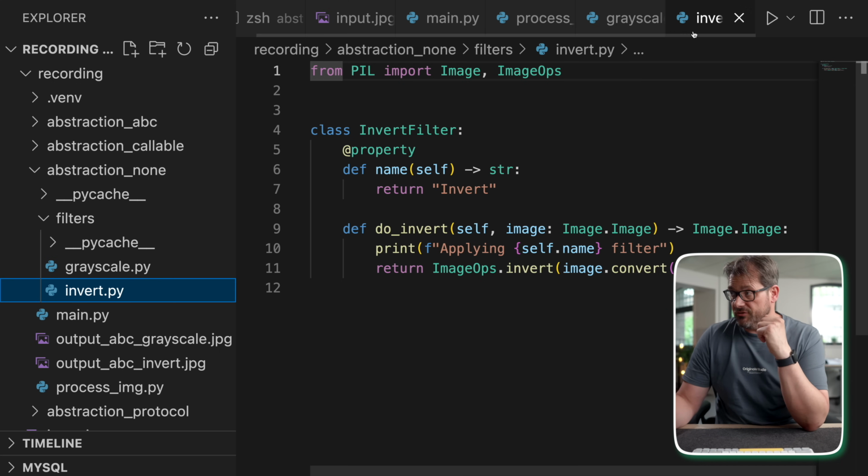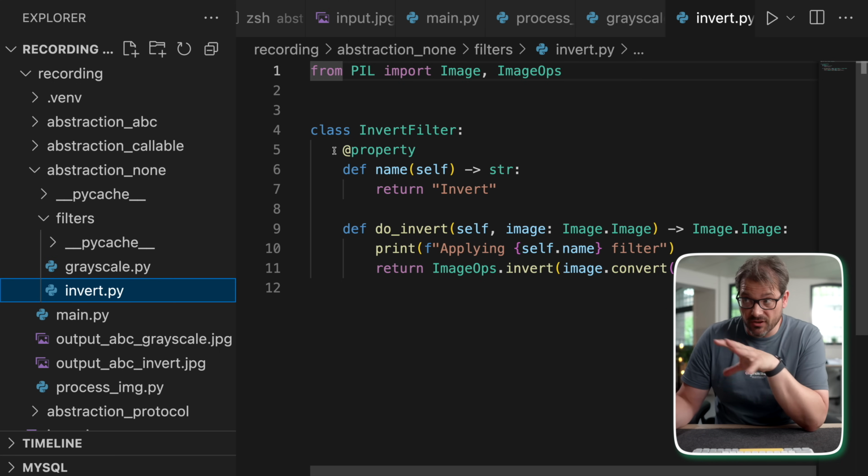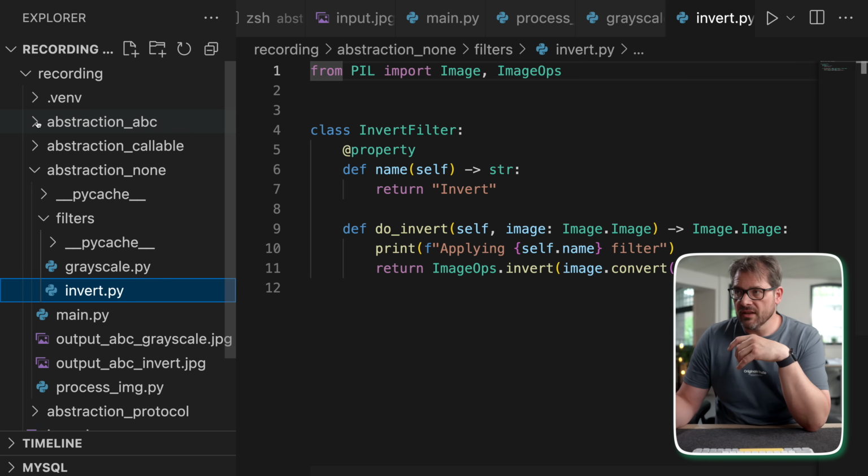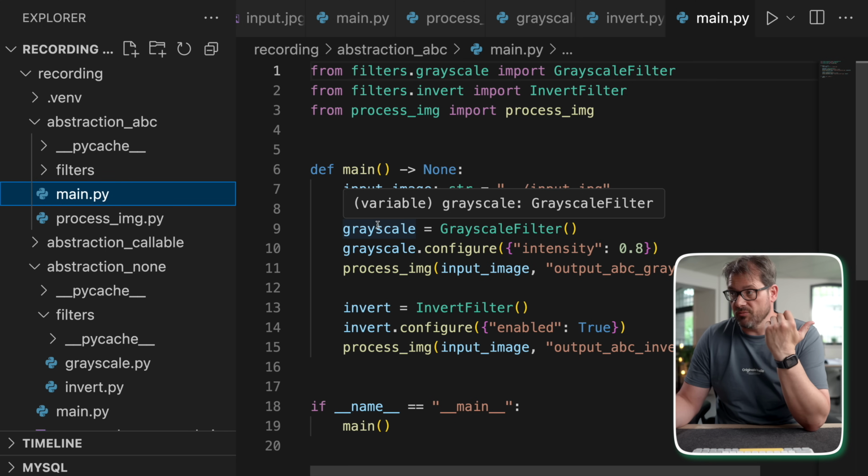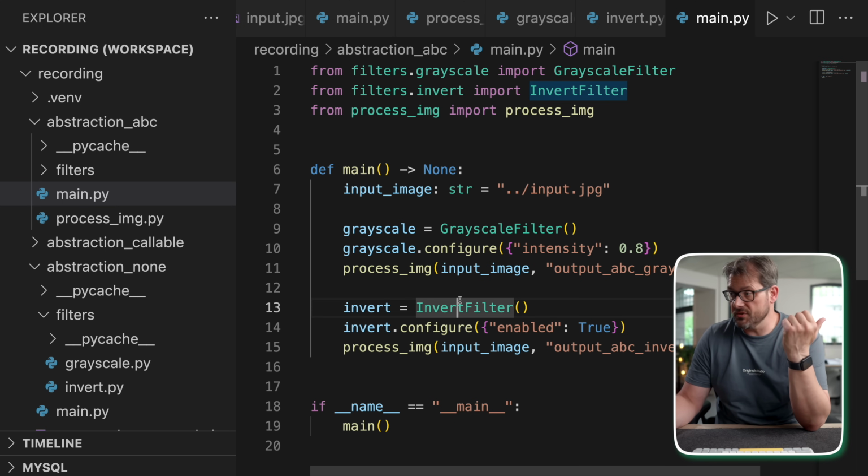But what you would do with an abstract base class is provide a sort of contract for these things. So I've created another version of this example that uses abstract base classes instead of these randomly defined classes, and that's in this folder. In principle, my main file still looks roughly the same. We still create these specific filters and import them from these modules.